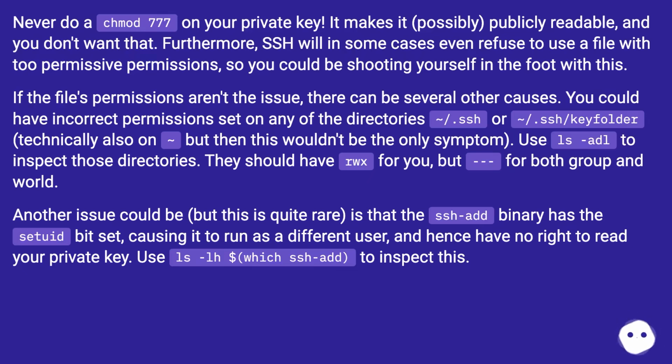If the file's permissions aren't the issue, there can be several other causes. You could have incorrect permissions set on any of the directories ~/.ssh or ~/.ssh/keyfolder, technically also on ~, but then this wouldn't be the only symptom. Use ls -ld to inspect those directories. They should have RWX for you, but none for both group and world.